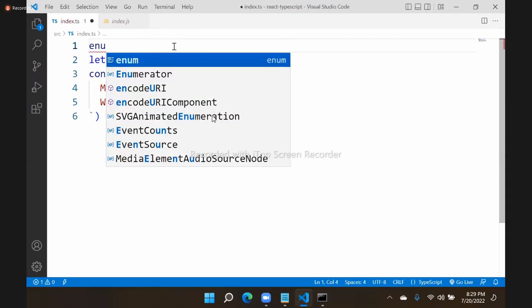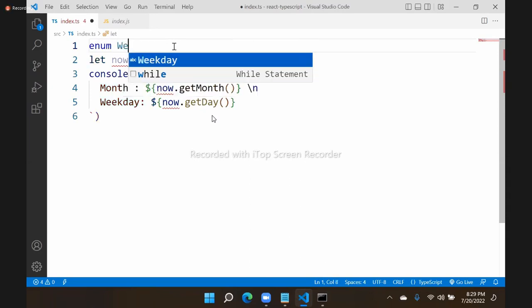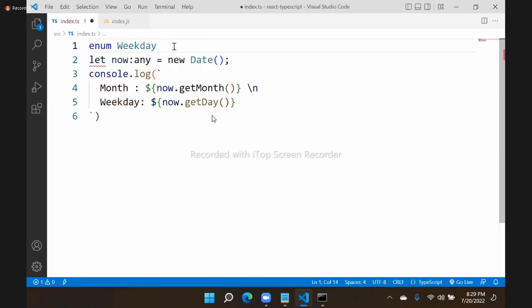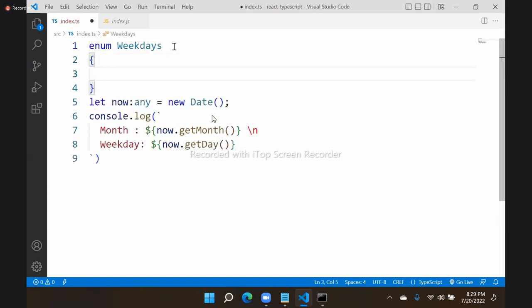We create an enum. And the enumeration name I will give as, suppose, Weekdays is an enum. And in this enum, they have a key and value collection. And the key is always string type. That means we just define weekday as Sunday, and its value is 0.